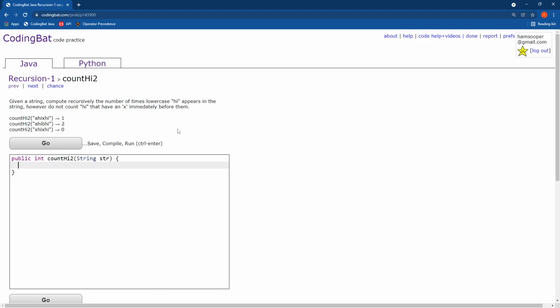All right, the number of times lowercase hi appears in the string, but don't count hi's that have an x immediately before them. Pause and try this one.